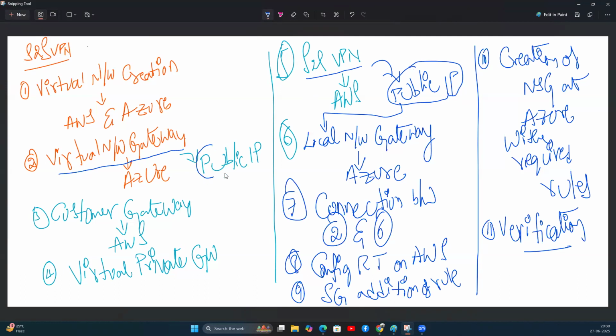Okay, so these are the steps which you need to follow.